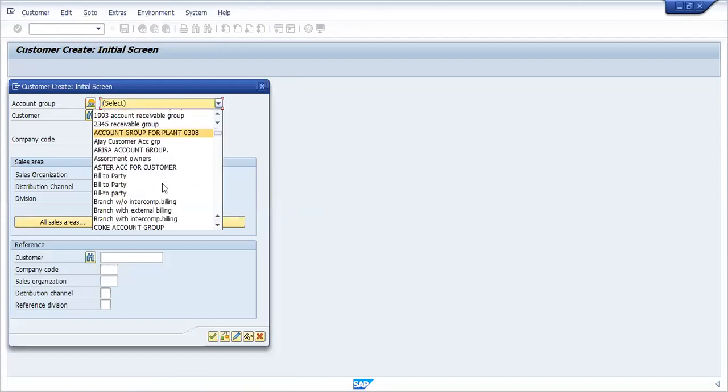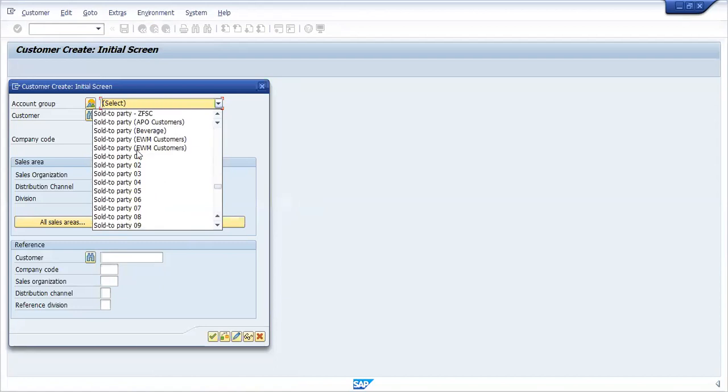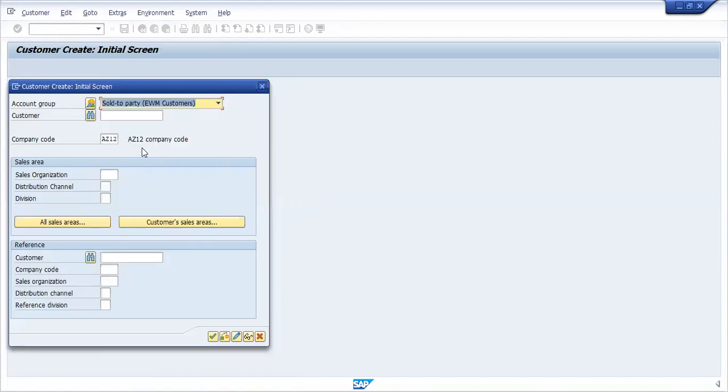Here you select, I will select this one. Okay, sold to party EWM customers. And I will give the name as RAAN CUST, RAAN customer. Then sales organization, AZ12. That one we copied from the standard one, that's why it is AZ12. Or if you copy it from the 1000, you can give it 1000. Okay, distribution channel, that is 10, and division 0. You can check here what is 10 and all those.